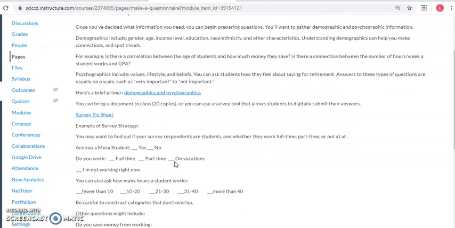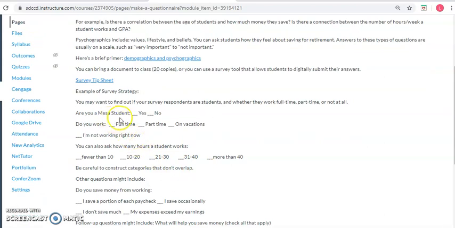And what I've got here is an example of survey strategy. So again, the general questions: are you a MESA student? Do you work full-time, part-time, on vacations? I'm not working right now. So you'll notice that I'm using a multiple choice strategy for the questions. Make sure that your categories are uniquely specific and they don't overlap. How many hours a week do you work? Fewer than 10, 10 to 20, 21 to 30. You'll notice that there's no overlap in the categories.